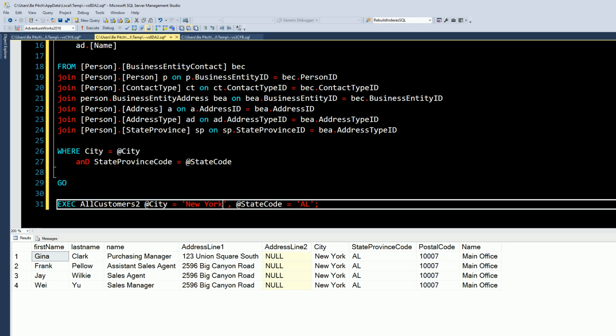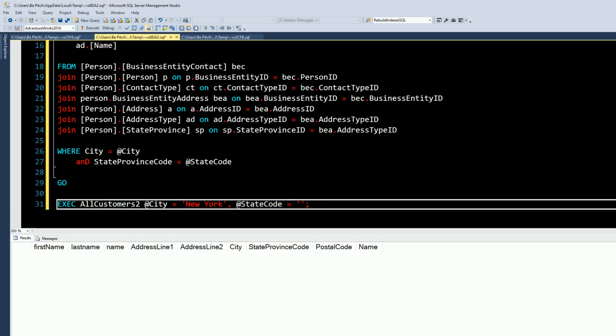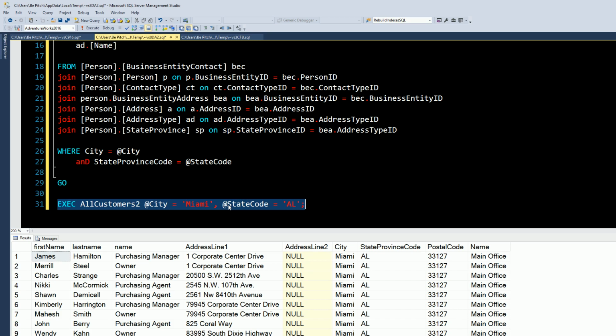If we go back to, let's say, if we actually put NY for New York, nothing. All right, so it's working as intended. Let's do AL. I think Miami had this as well. F5. There we go. All right.